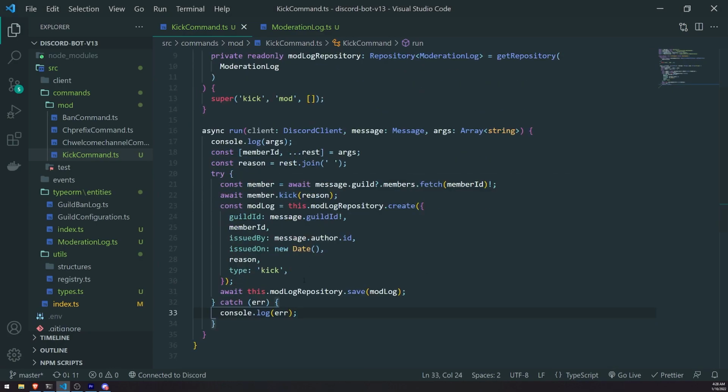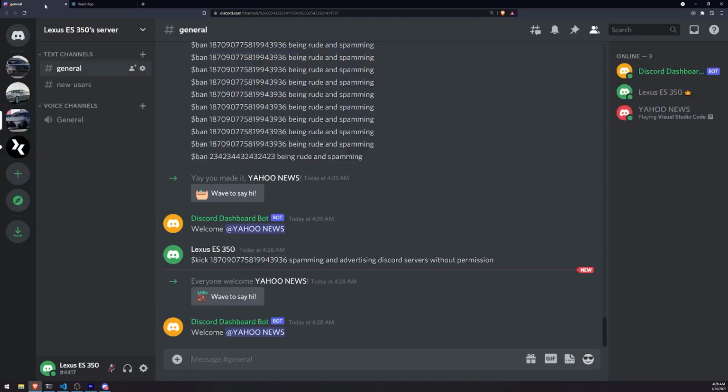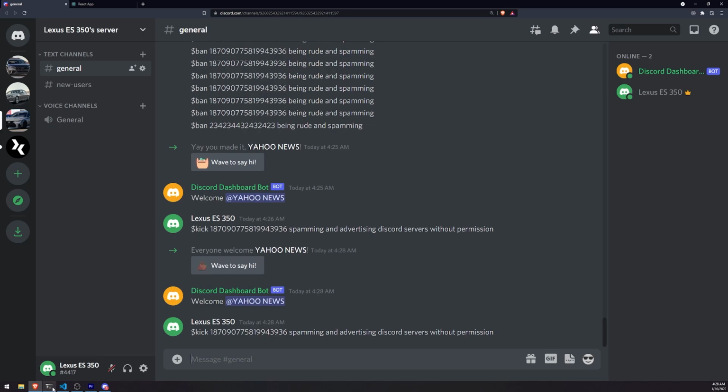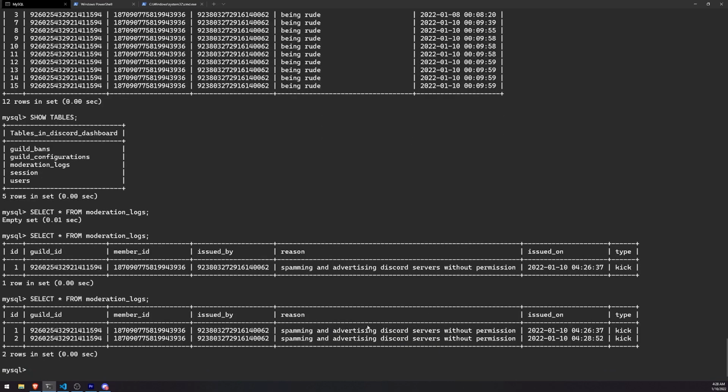It's pretty straightforward. And obviously, if I were to join the server again, let me join again. Okay, and if I were to kick the user again, you're going to see it's going to create another record in the database, and obviously we'll modify this so we get different forms of data as well for the chart. All right, and that's pretty much it.